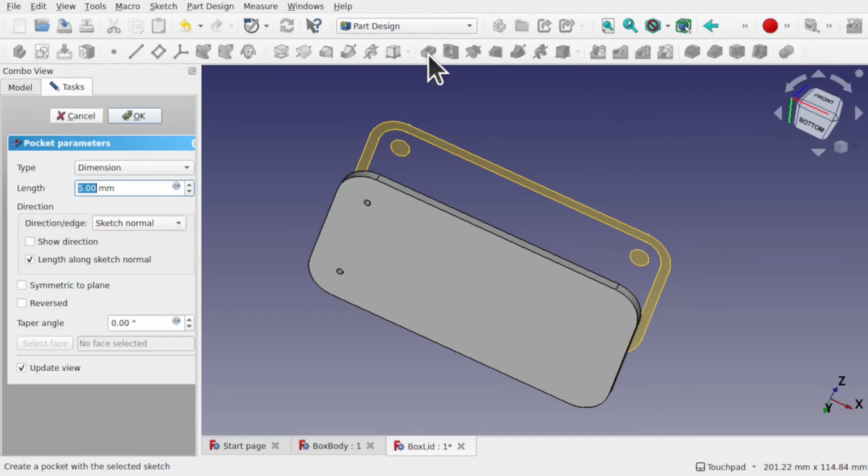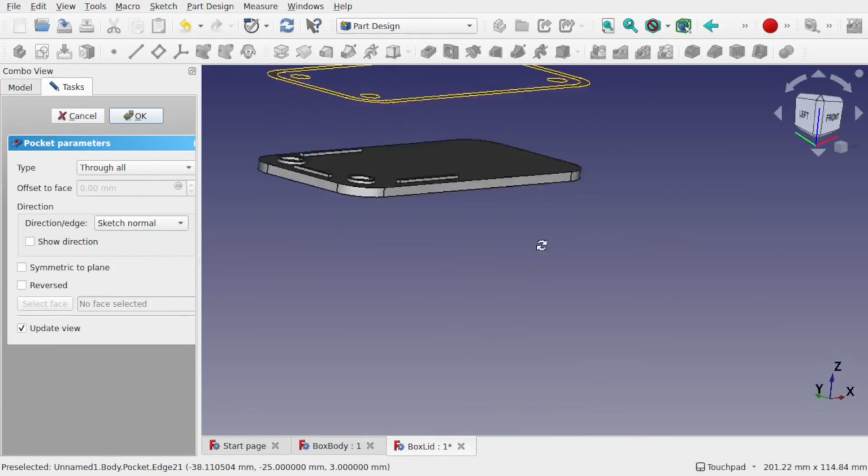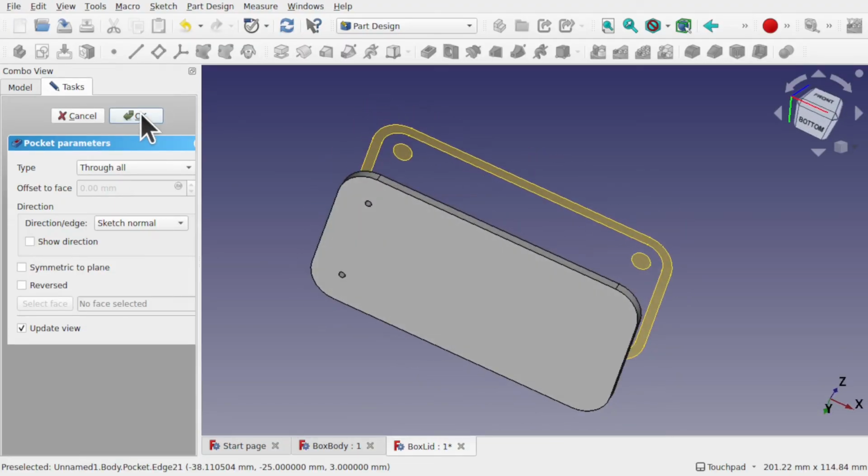Go over to task, hit close, and we're just going to pocket that through using the pocket, and we'll set it going through all. It's gone all the way through and out the other side.